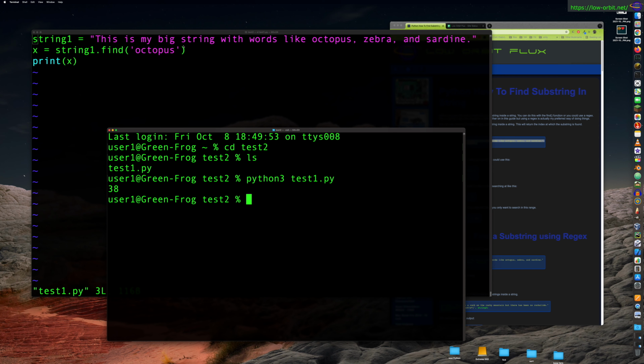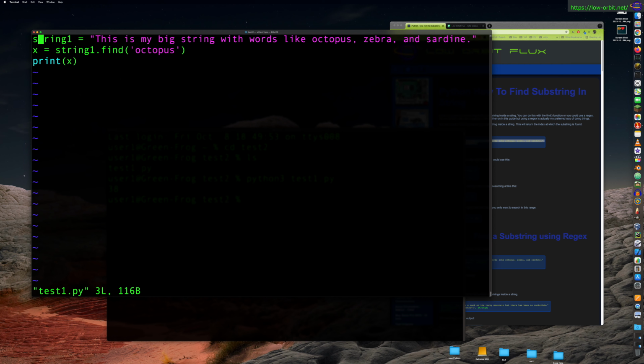So this gives us the index in the script where we found that substring. So we can, one, confirm that the substring exists, and two, we can print out the index of where it is.